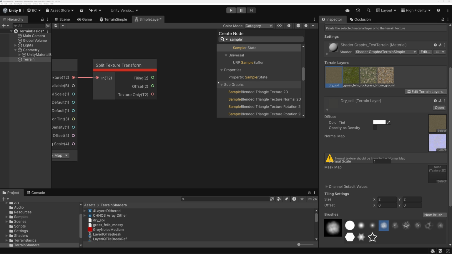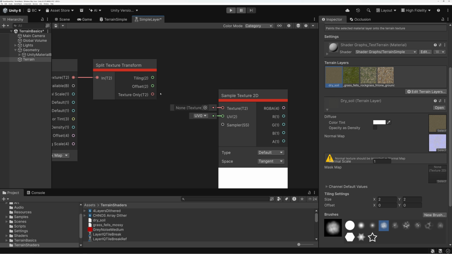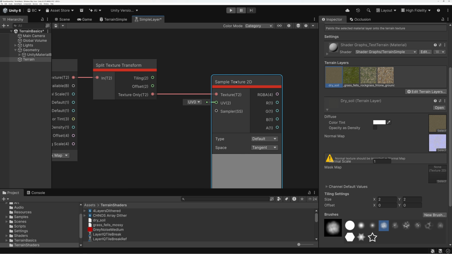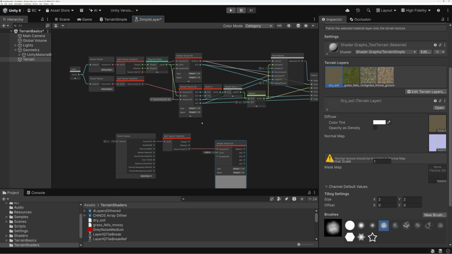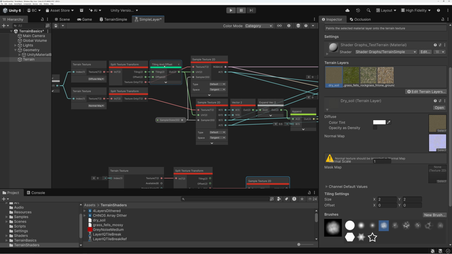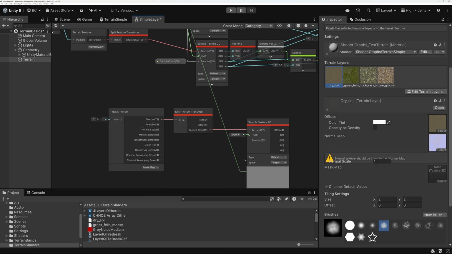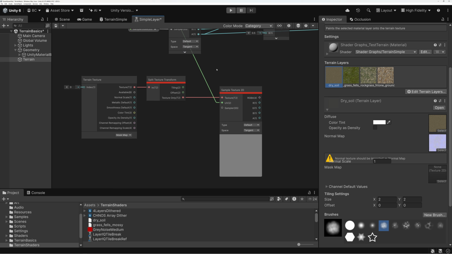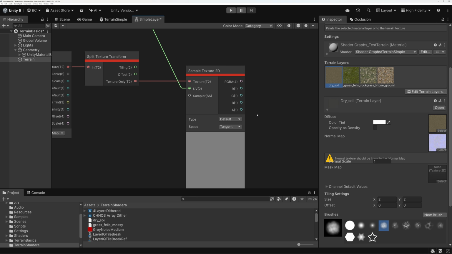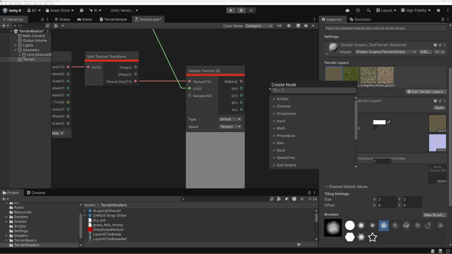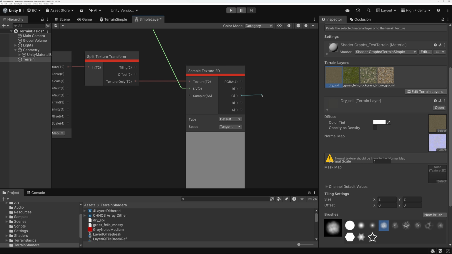So I'm just going to add a sample texture 2D node, and we're going to plug the texture asset into there. Now for the UV coordinates, we can use the same ones that we've already calculated up here with our tiling and offset node. So I'm just going to plug that directly into our UV coordinates. So this is our mask map, and it has the channels packed in a specific order. First, we have the metallic map coming out of red. Then we have the occlusion map coming out of green. Then we have the height map coming out of blue, and we have the smoothness coming out of alpha.